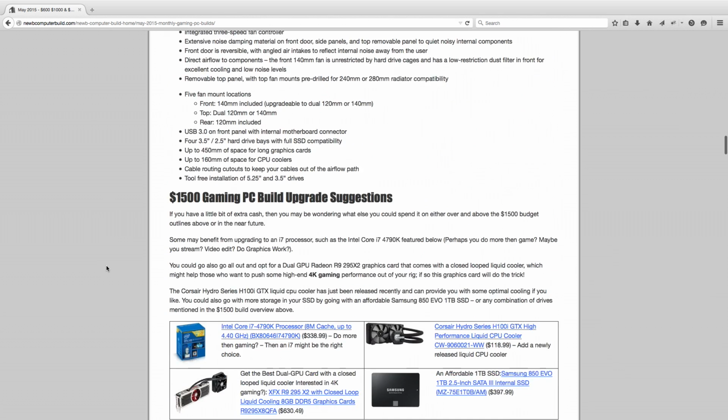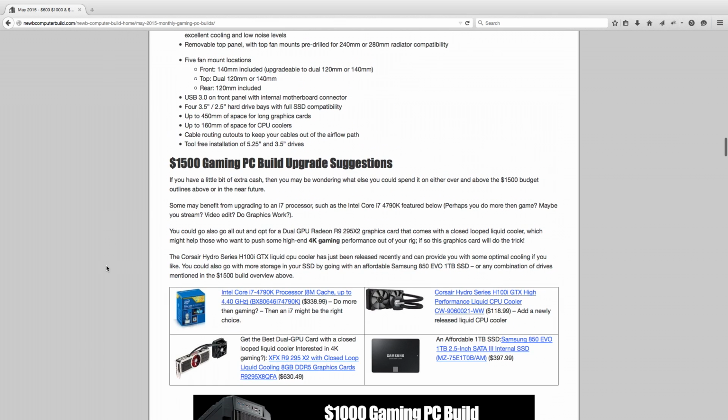And as per usual, I include a few upgrade suggestions for those that have a little more and want some upgrade suggestions for the future, such as an Intel Core i7-4790K if you want an i7, do a little more than gaming, you know, do graphics work, do video work, and this might help out a little more. But this comes in at $338.99.